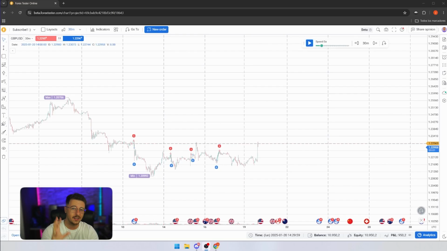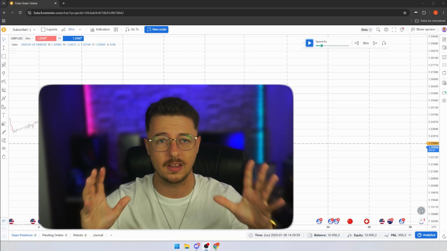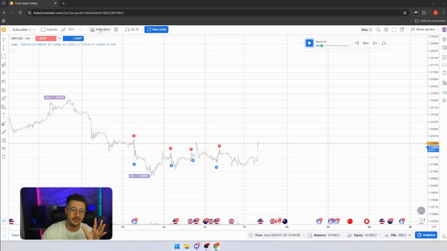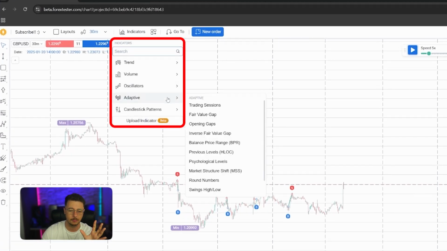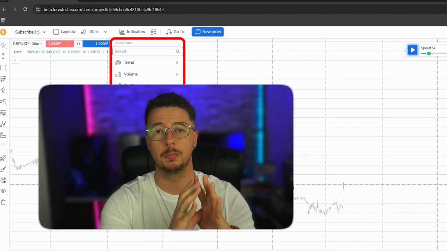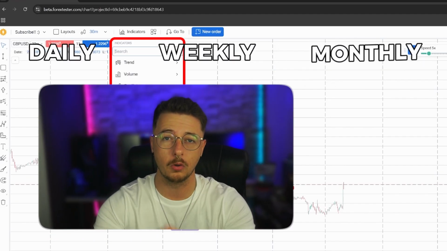But let's not waste any time, because the first feature we'll find straight on the chart, and this is a completely new indicator. If we head to indicators and go to adaptive, we'll see down here we have opening gaps. This indicator will highlight all the gaps between the daily, the weekly and the monthly time frame.